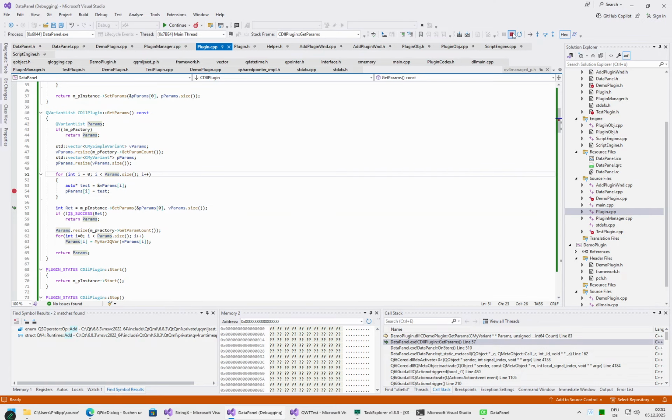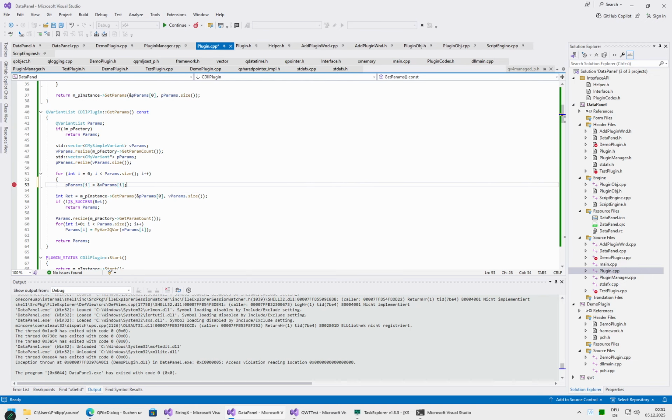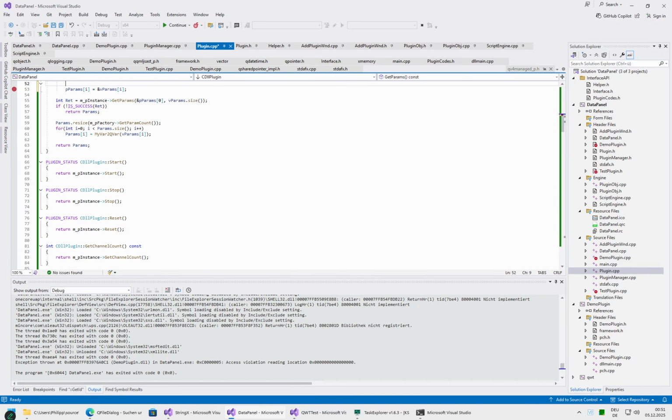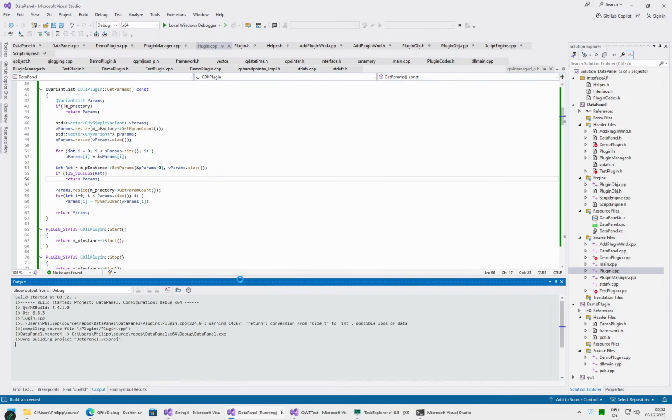Params. Oh, I see the problem. Too many variables with the same name. Here we should, of course, go through either p params or v params, because the size of just params is at this point null. Params will become something else only once we have completed this call here. That should have never worked.